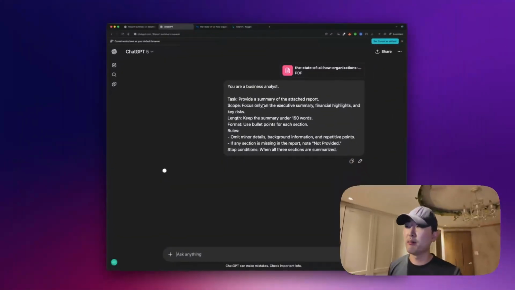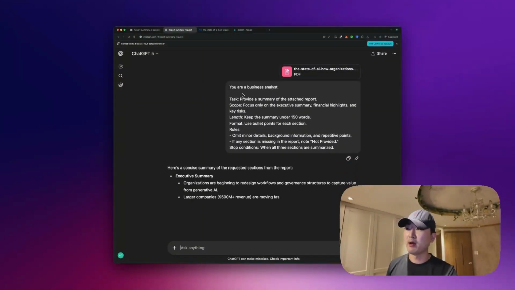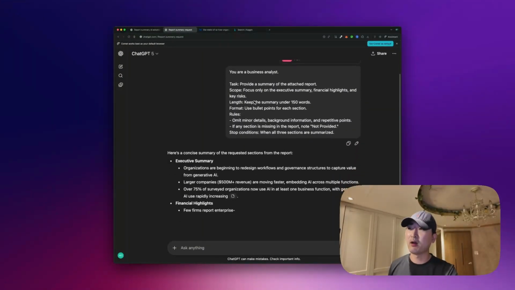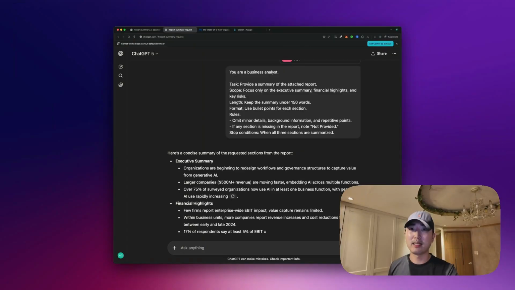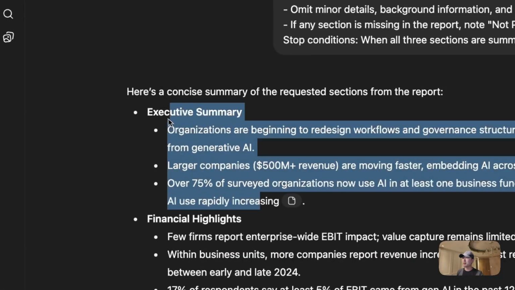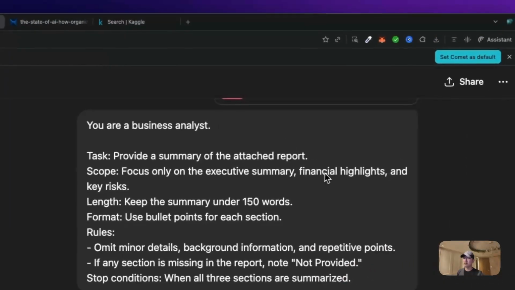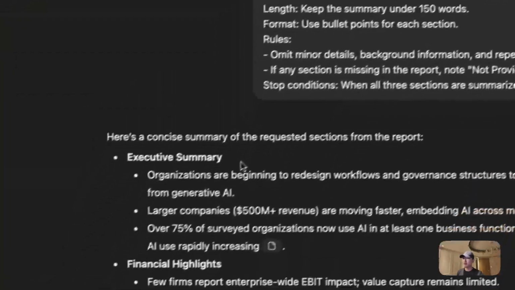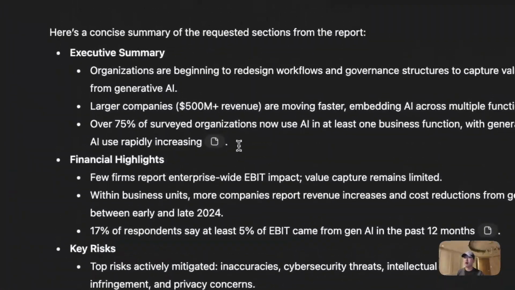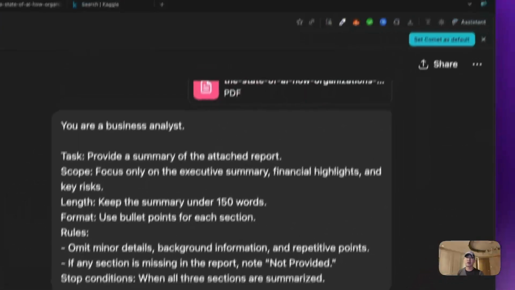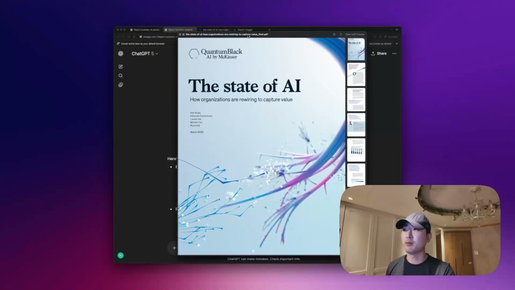And you'll see, based off of my prompt, compared to the initial prompt, it's far more specific and precise in exactly what I want to do. This is where I get specific sections now, because I've asked it, focusing on the executive summary, financial highlights, and key risks. And this you can customize based off of the report itself. You can look at some of the sections. So just to show you, I'll pull this up, the state of AI.